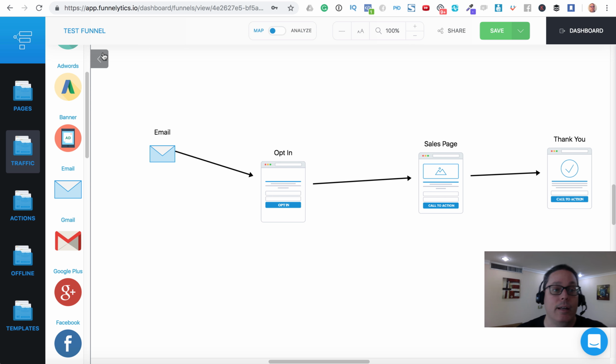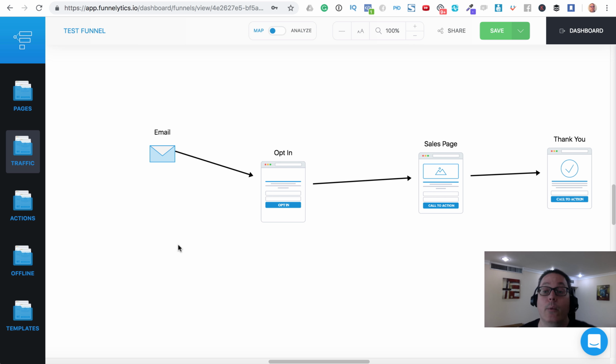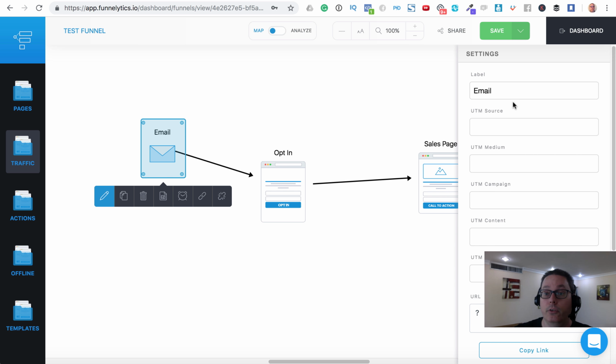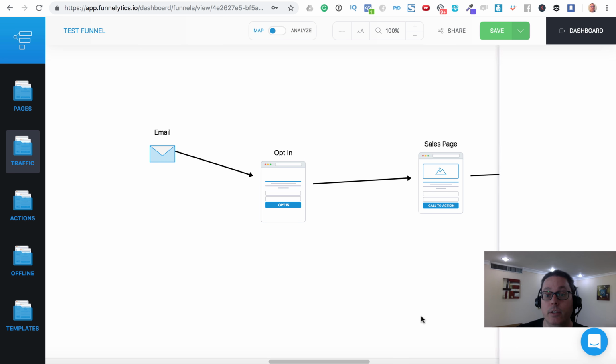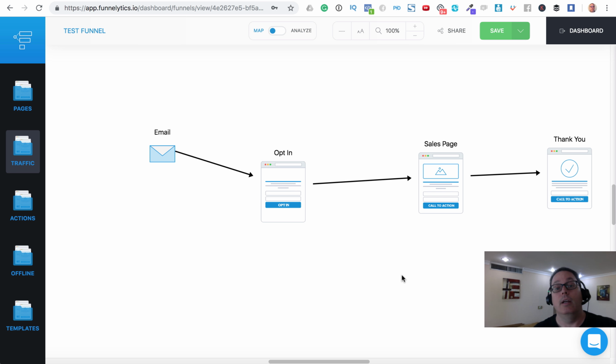This is the basic concept, and of course you can get way more detail. You have your email label, then your UTM source, medium, campaign, content, and term, and that's going to drive your URL. You'll have a URL that you share out with your email to drive into your opt-in page, then your sales page and your thank you page. In the free version, you'll get a visual representation of your funnel and you'll be able to see it.